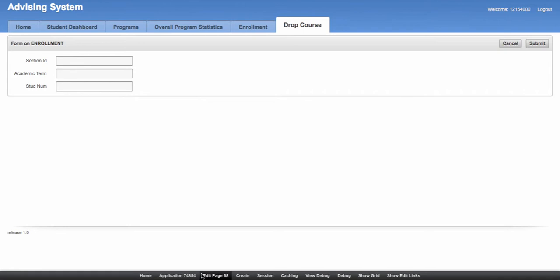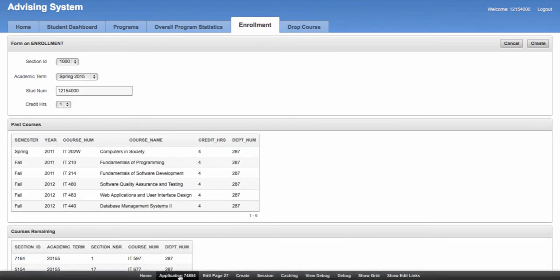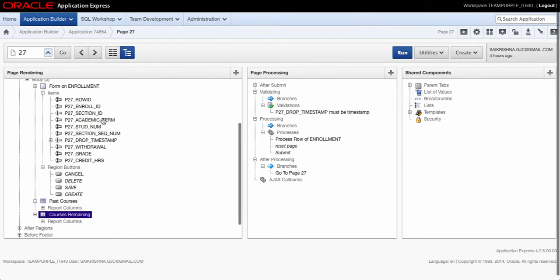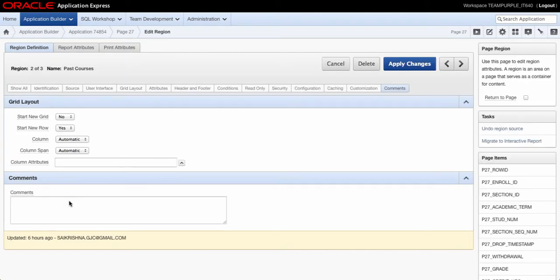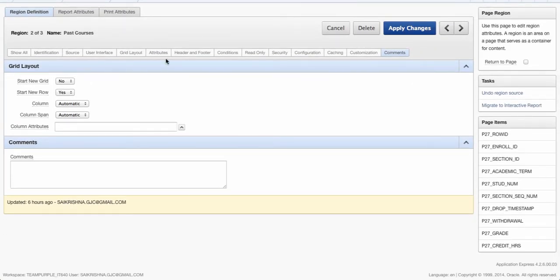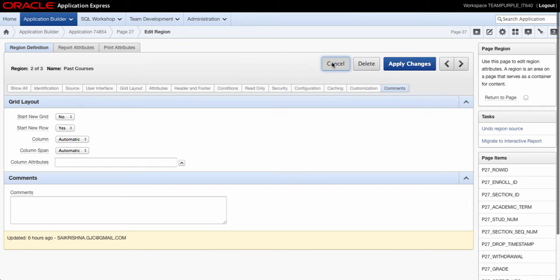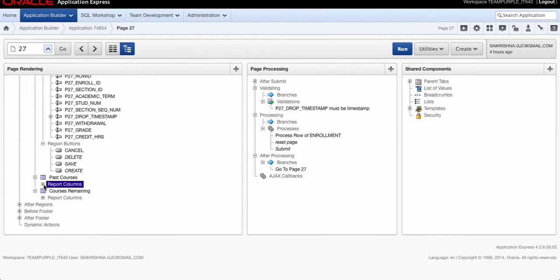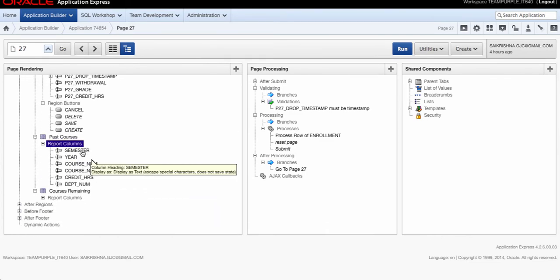We have created quite different forms in each and every page which was needed. Consider the enrollment tab. We have three different forms: the form on enrollment, past courses, and the courses remaining. Each and everything has its own unique script, so that we can get particular data. Consider I have courses report past courses, so I have a script which returns all these values: semester, year, course number, course name, credit hours, and department number.